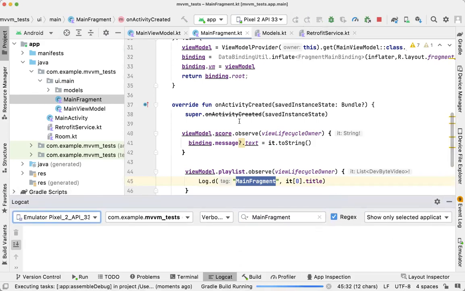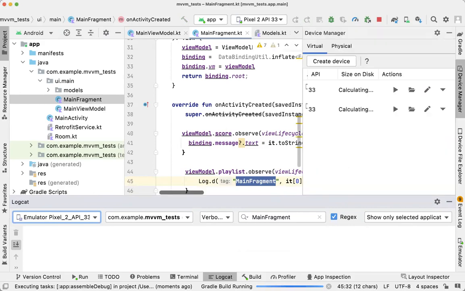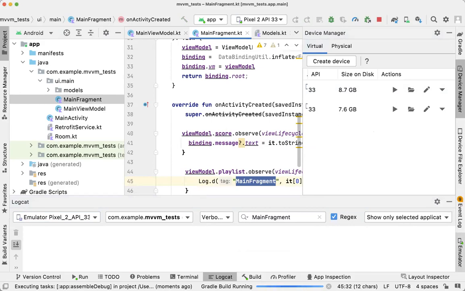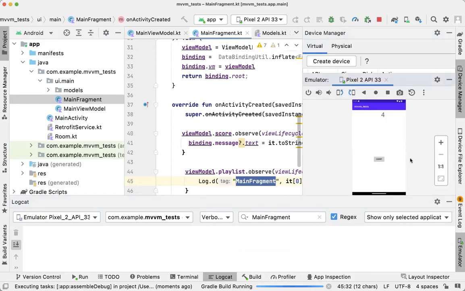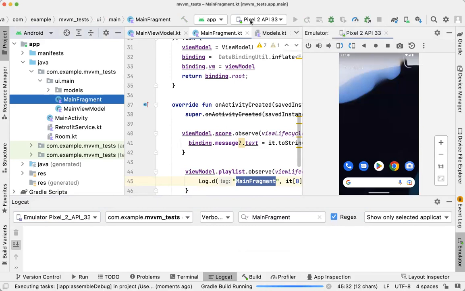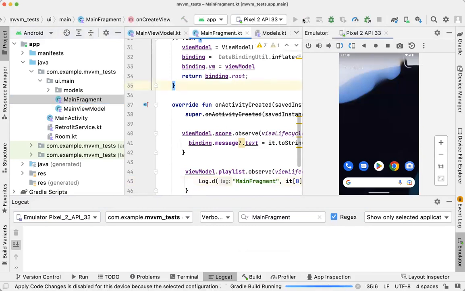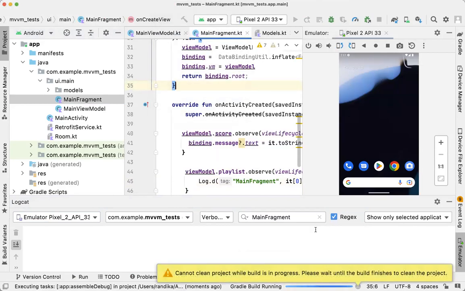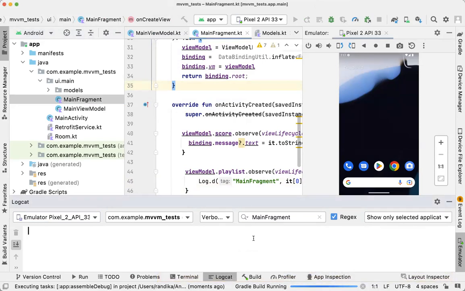And we will restart the application. Let's go to the device. This one. Emulator. Stop the application. Clean the project. Cannot clean while it's building. Okay, I think it's still building. Let's give this a few minutes.